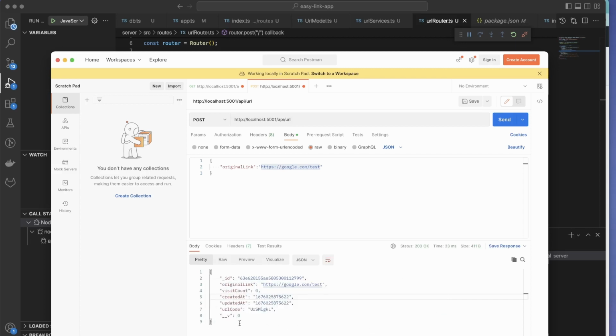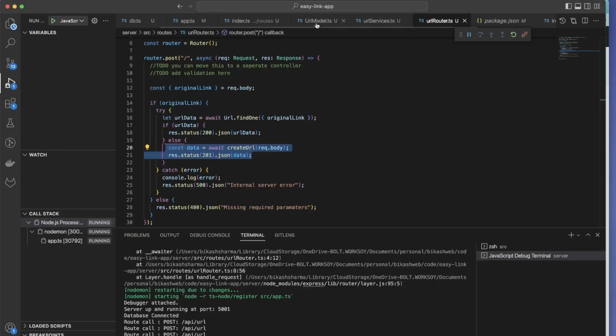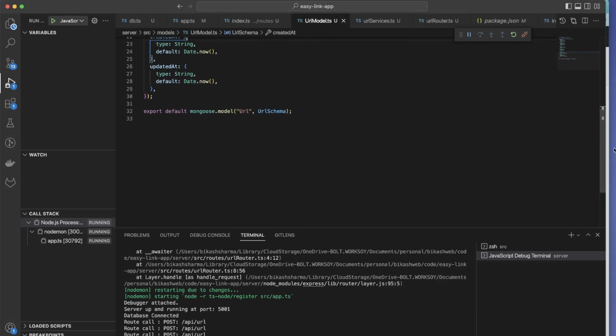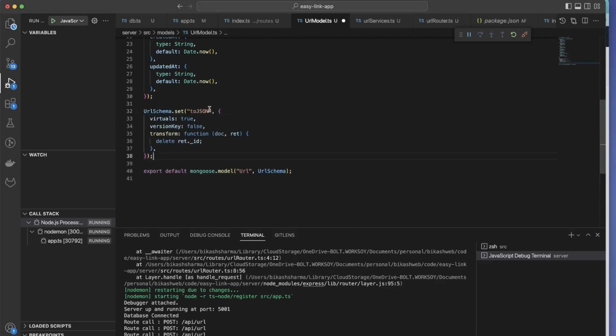Okay, and there is a small thing that I want. This ID I don't want with an underscore, and I don't want this versioning. So there's a way to remove that, and for that we need to go here in the model, and I just have something that you can copy paste. You can get it in the docs, or you can even Google how to remove the versioning and so on. For that, I basically copy pasted this. So in your schema, virtuals true, version key we will remove, and then we will transform and take this reference ID.